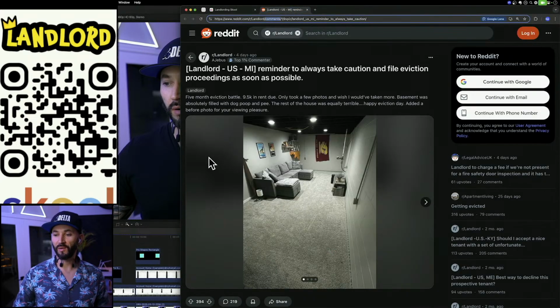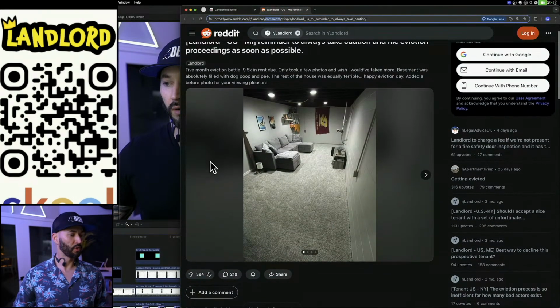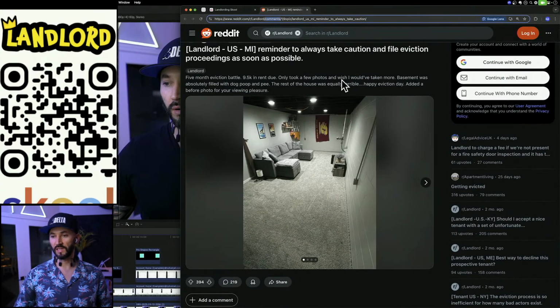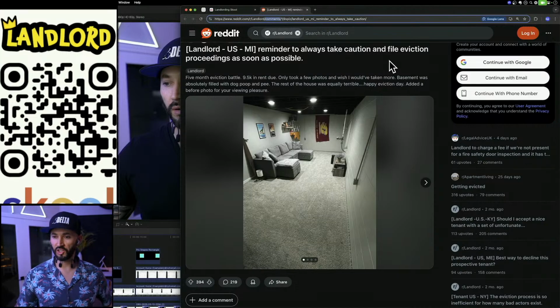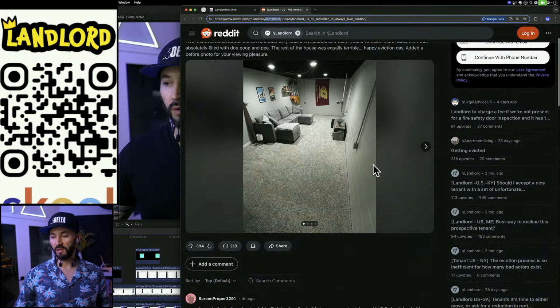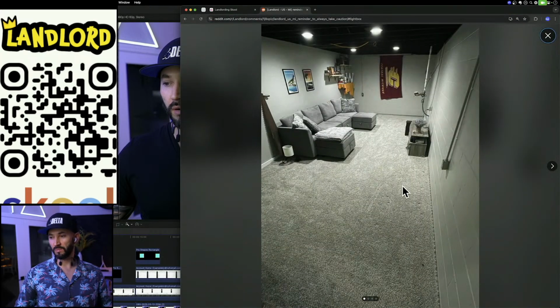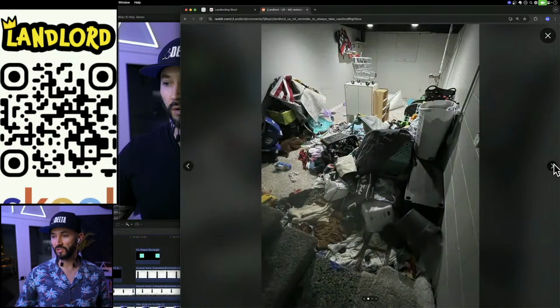Oh, I found this on Reddit. I wanted to talk about this. This person's saying, hey, reminder, always take caution and file eviction proceedings as soon as possible. And then I was like, let's look at these photos. It looks like a basement and kind of gloomy. I don't even see any windows. Is this even a legal rental is what I'm thinking. You're supposed to have egress windows and stuff like that, but you really can't tell too much here. I don't know what this is, another room. It's got to be a basement.